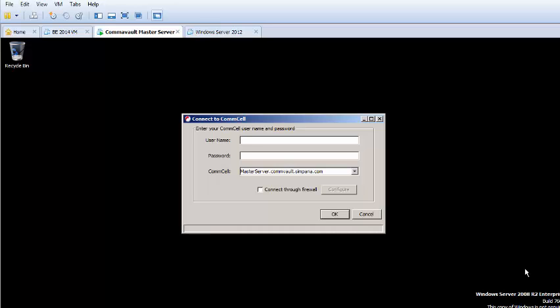Today I'll be teaching how to create a backup job under CommVault. Okay, so I'm just logging on to my Simpana user interface.